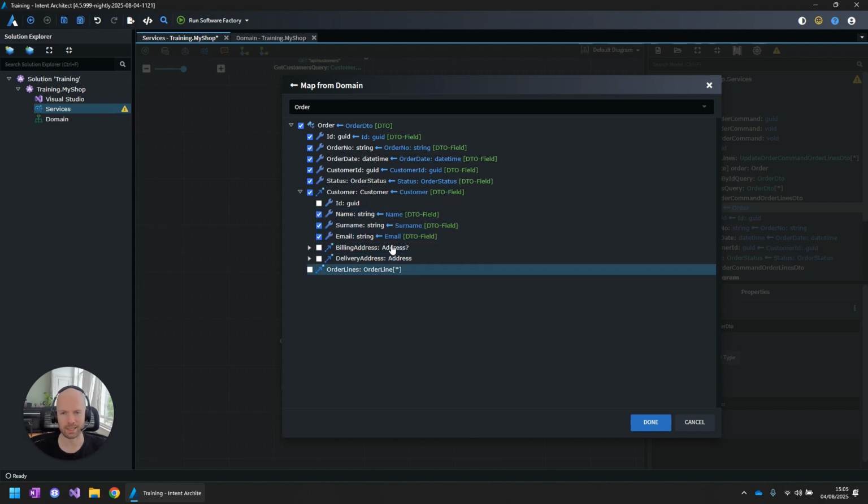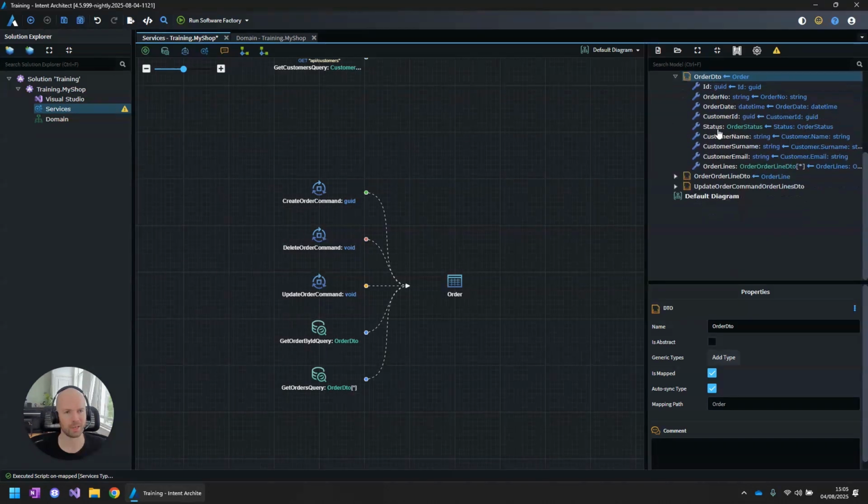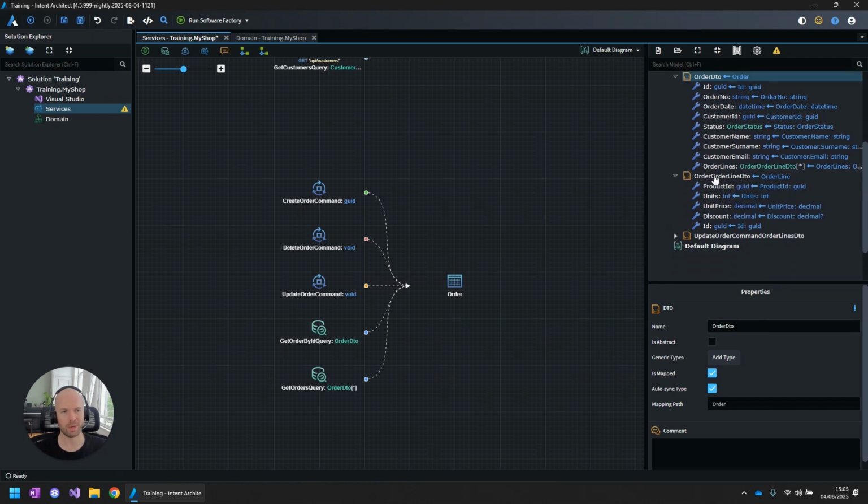I can then navigate down and say, well, I'd also push space bar again to include the order lines, and I can push enter, and that's going to apply this mapping for me over here. And here you can see the additional fields that we added just a minute ago. There's our order line DTO. And we can do the same thing.